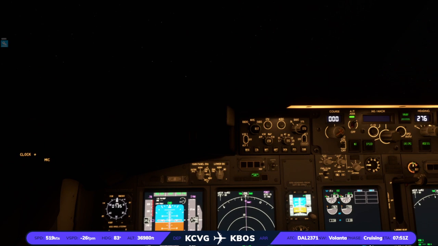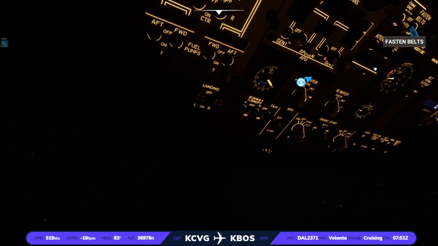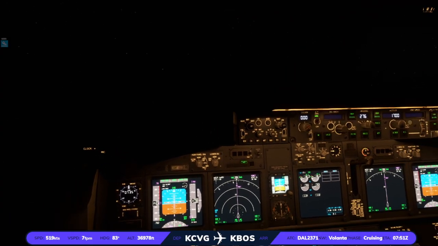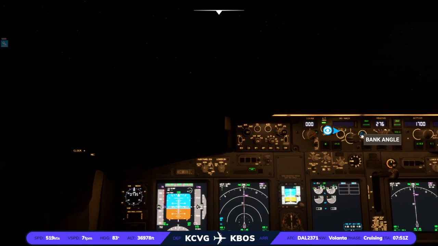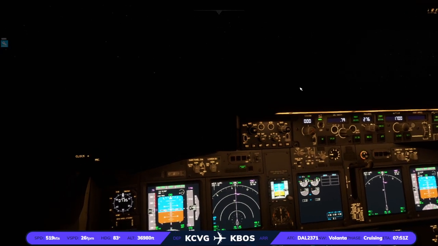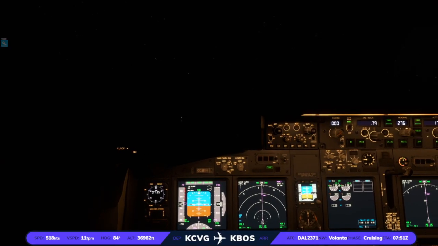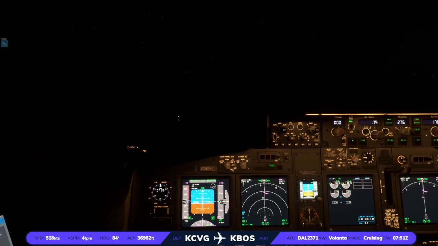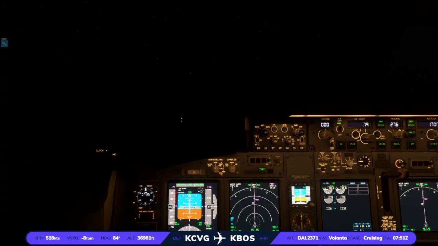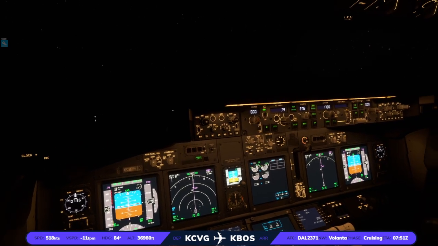So, we're there. I'm going to turn on our fasten seatbelt lights, and I'm going to activate speed intervention. We'll bump it up to 7.9. We will bring up the chart. If we get to 300 knots by Stoli, I'm fine with that. We have to be at 280 at Seats.